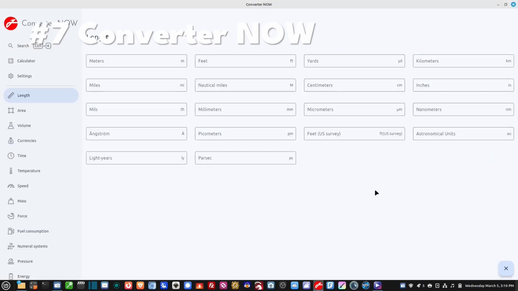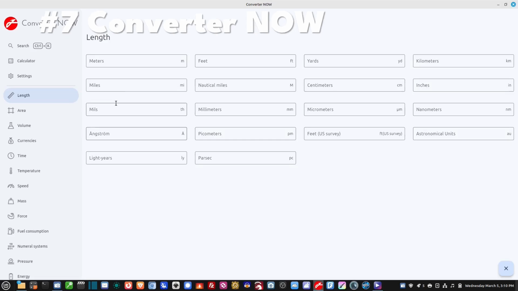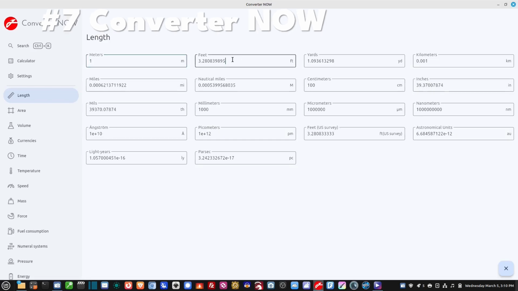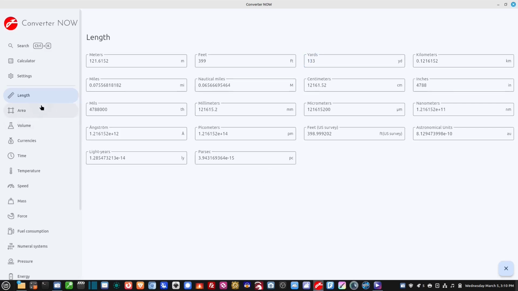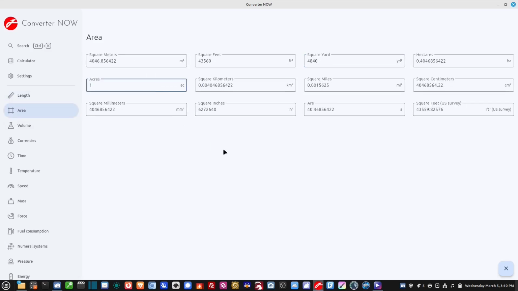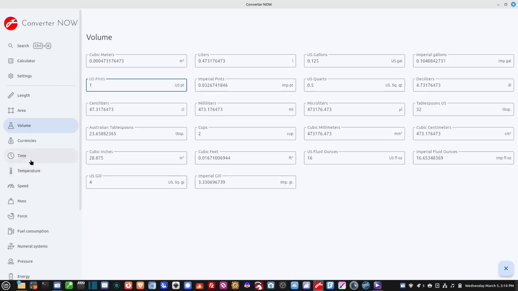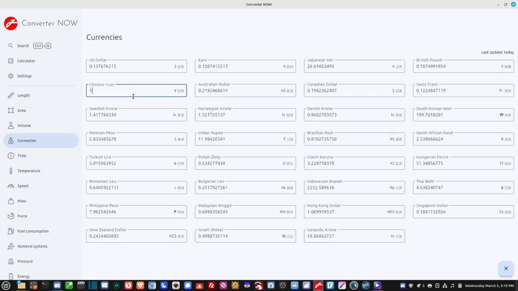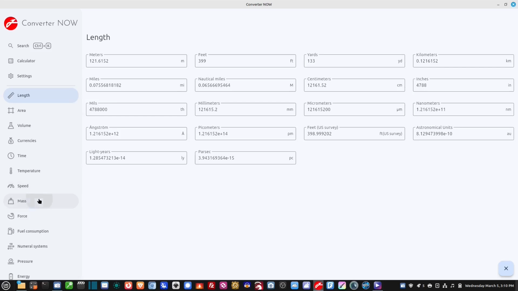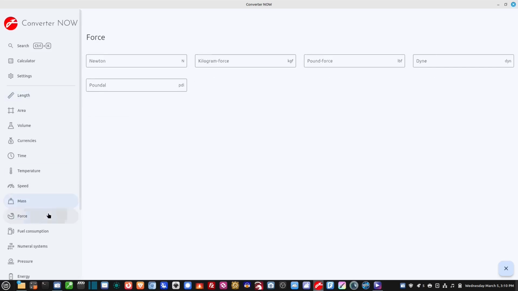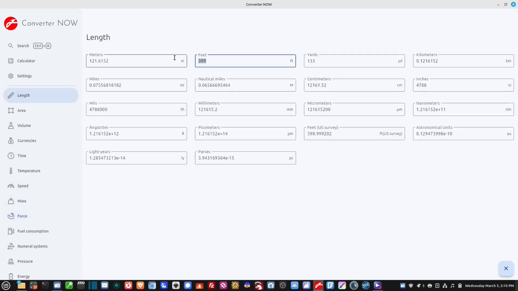Now this program really doesn't need a lot of explanation. Basically what it does, it converts different units like meters to feet, dollars to euros. I use this application every day because I do a lot of drafting and a lot of 3D printing and printing on my laser and whatnot. So I'm using this application all the time. I would be lost without it. But it's a great program.